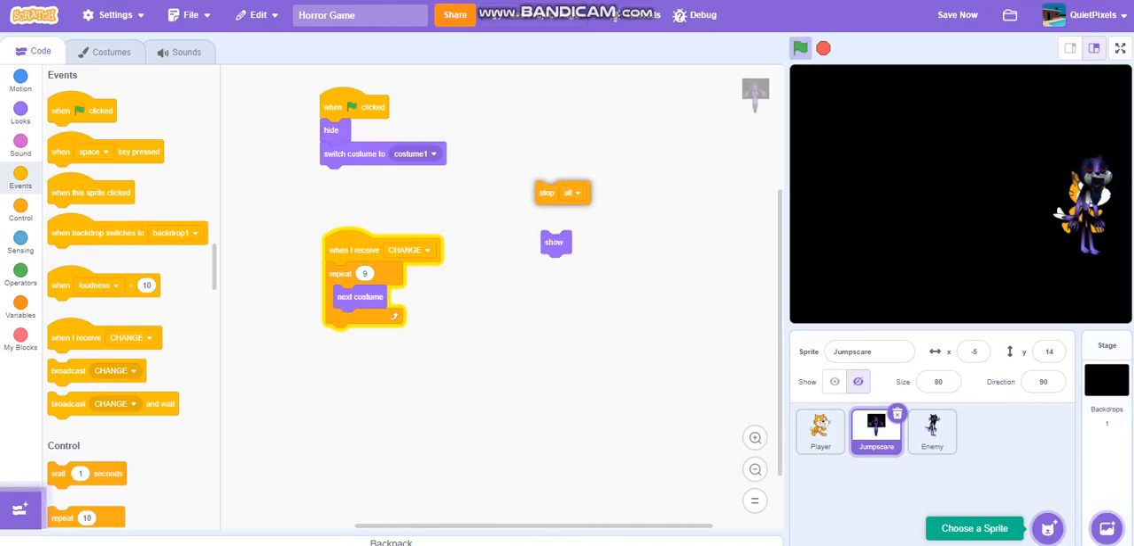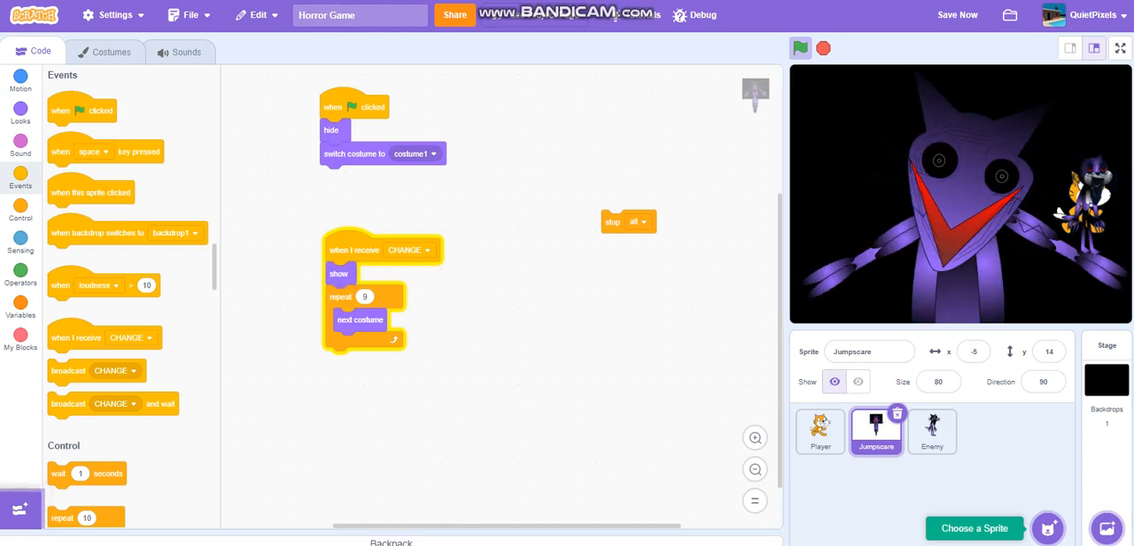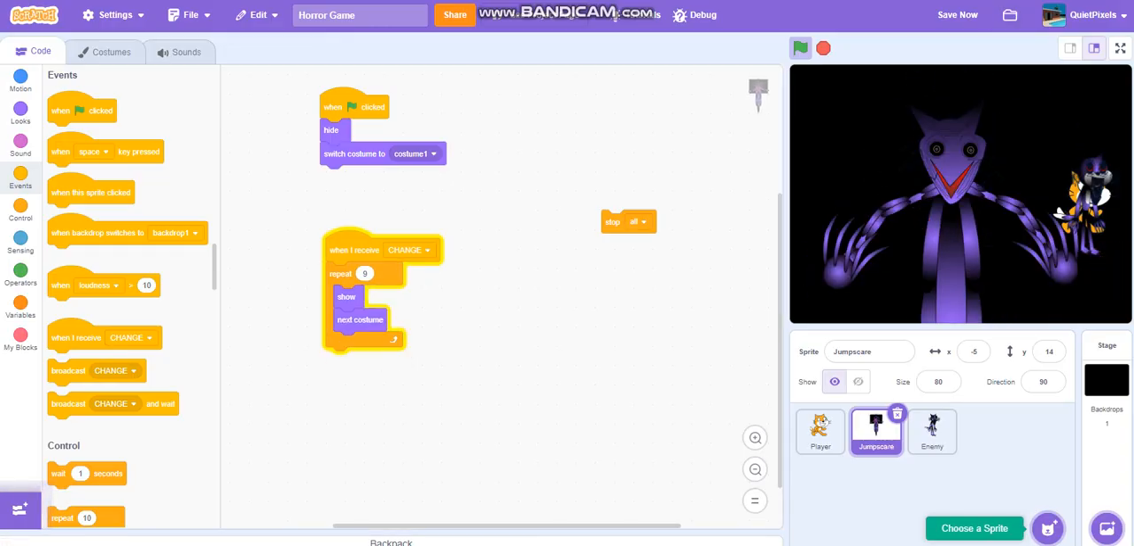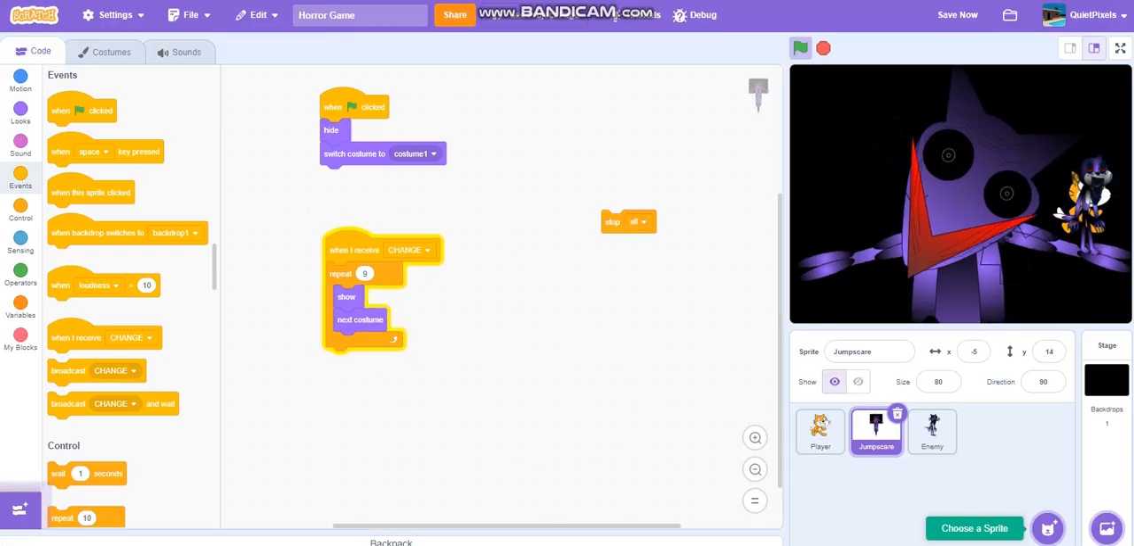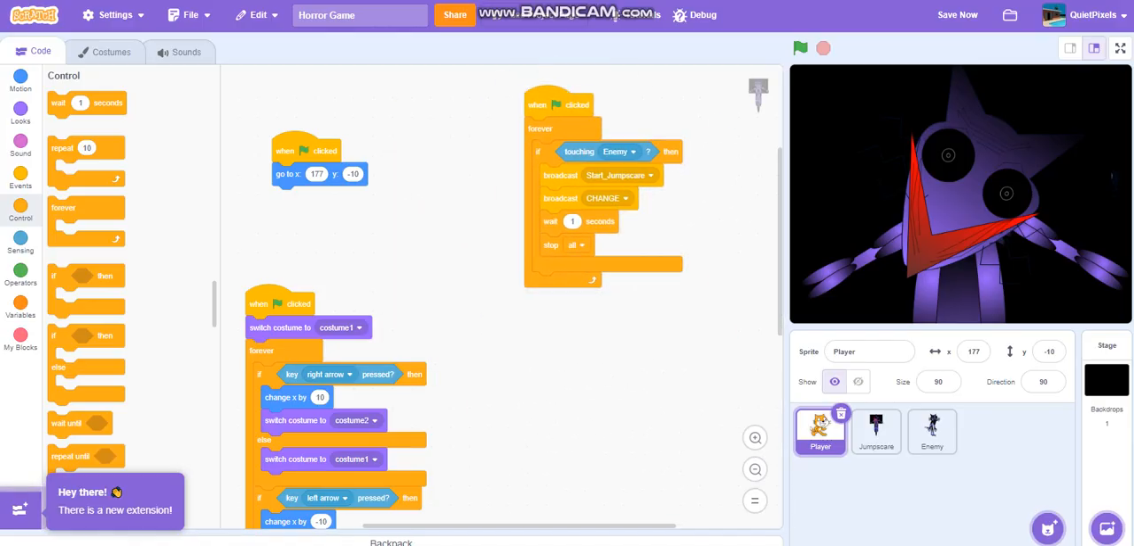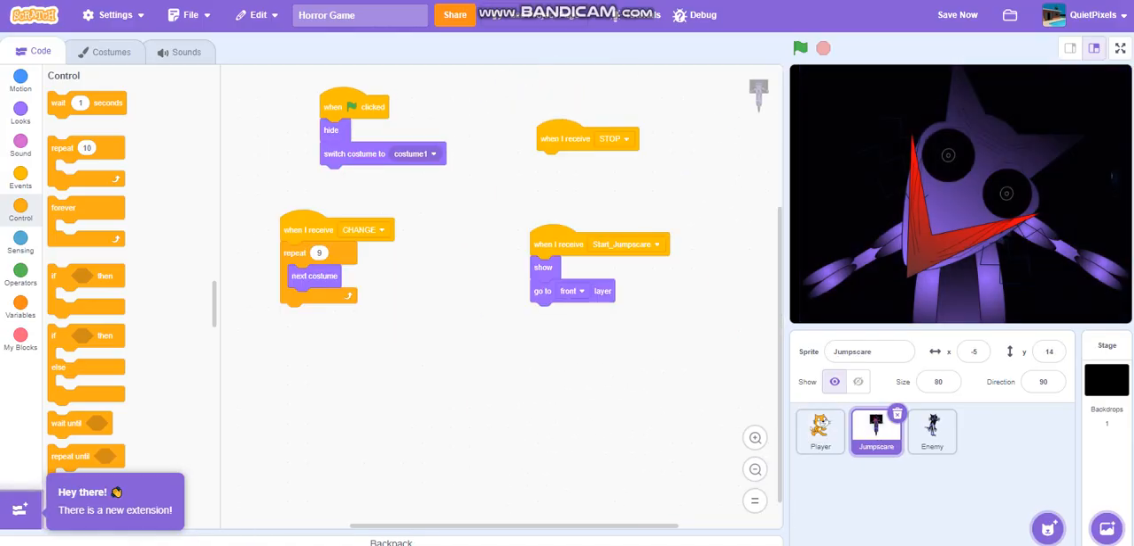When I receive change, repeat 9 next costume, but we need to show 2, but it does not need to show 9 times. But at the same time, what if I put it inside? It does nothing of absolute value. Okay, so I basically found out a way while I paused this screen recording. Sorry for that.